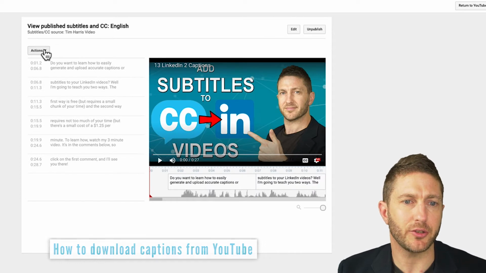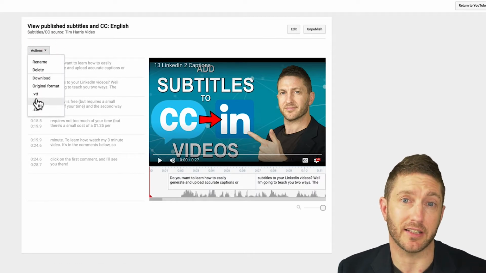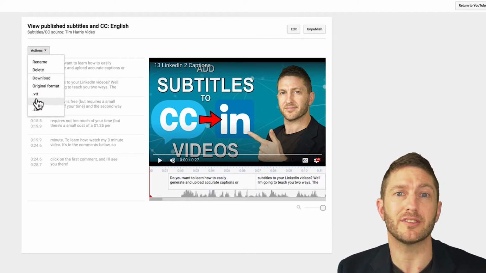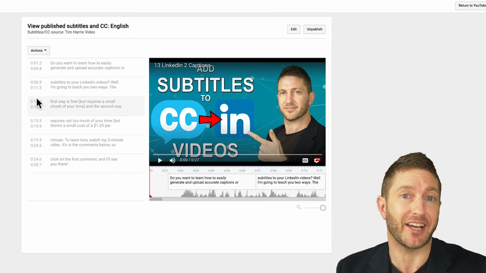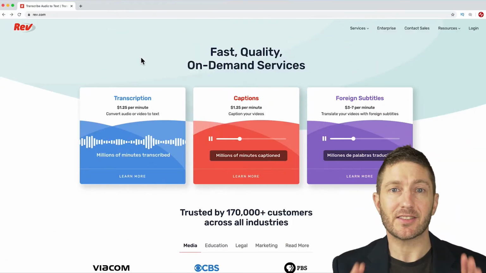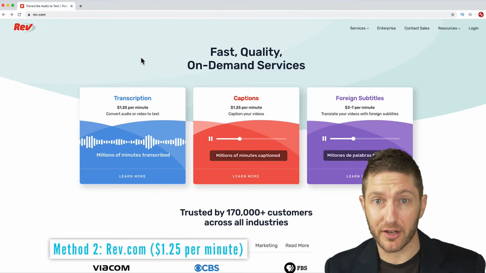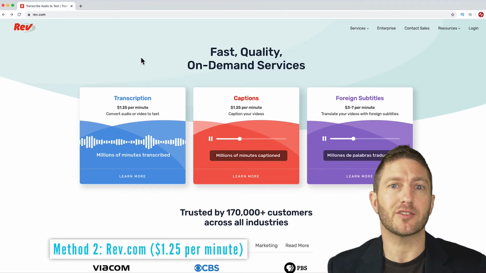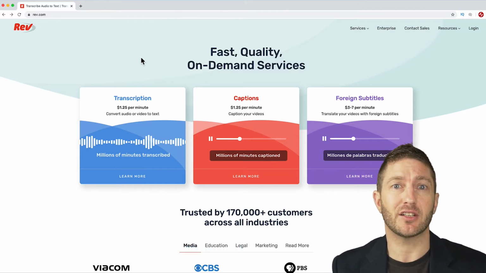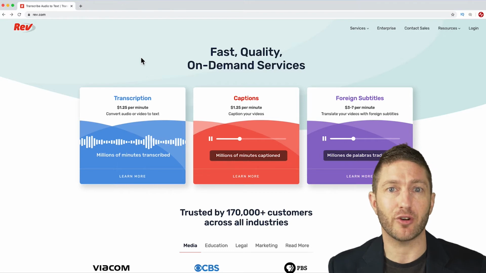Then in the Actions menu under Download, select SRT, and this is the file that we'll upload to LinkedIn, and I'll show you how to do this later in the video. This second way, that takes almost none of your time but does have a cost of $1.25 per minute, is done using the online service at rev.com.